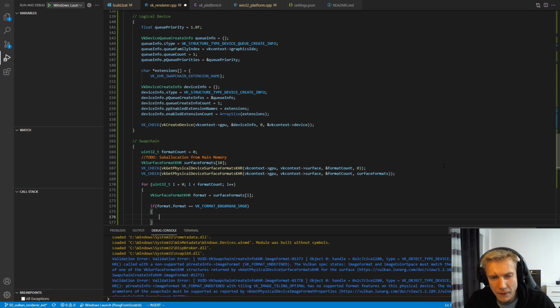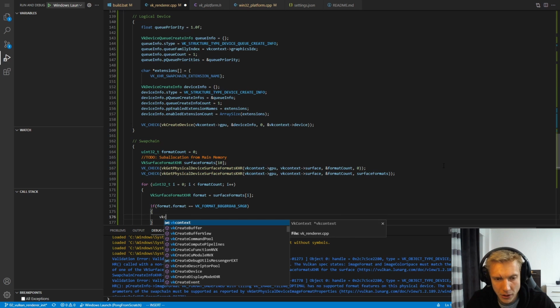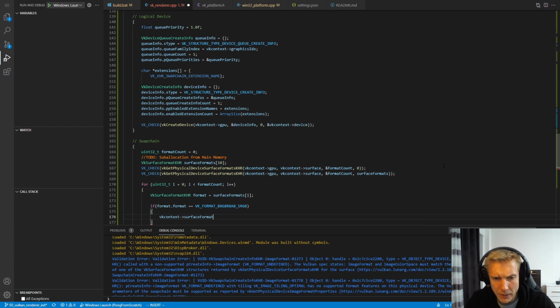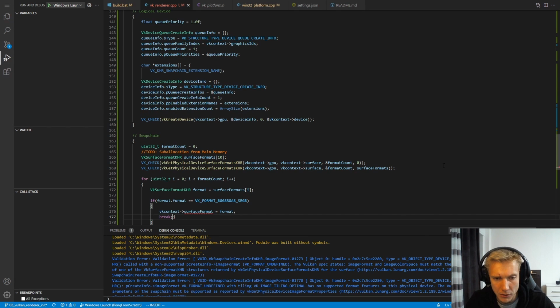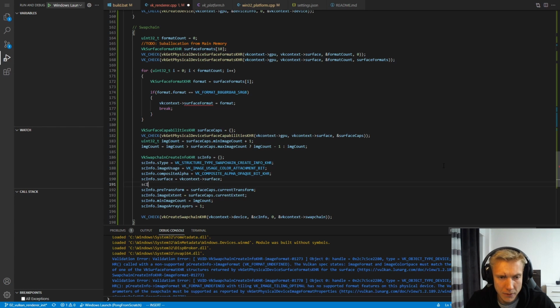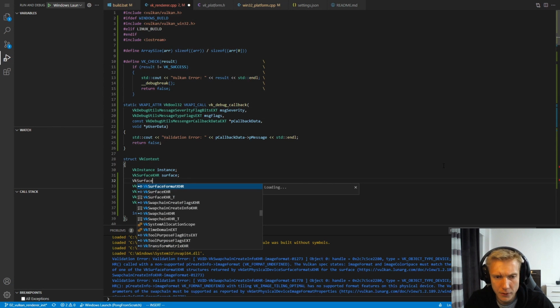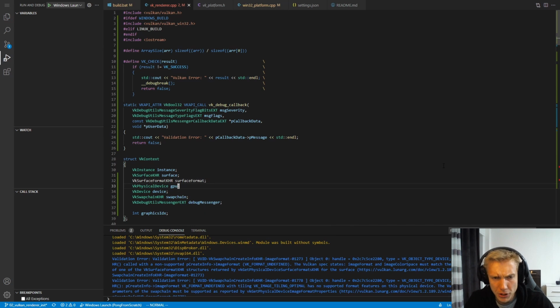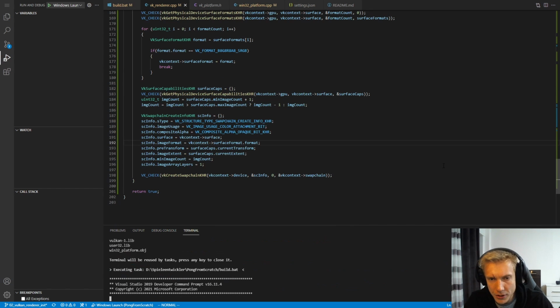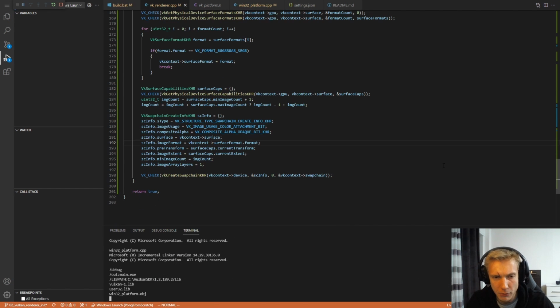And I like to save this format for later because we need this later as well. So we do vkContext.surfaceFormat = format. After that, we break out of the loop. And then we specify this here, image format, which would be vkContext.surfaceFormat.format. Let's define that up here. Let's put this below the VkSurfaceFormat. Let's put this below the surface. And yeah, we added the format here. Boom, and see what we need now.